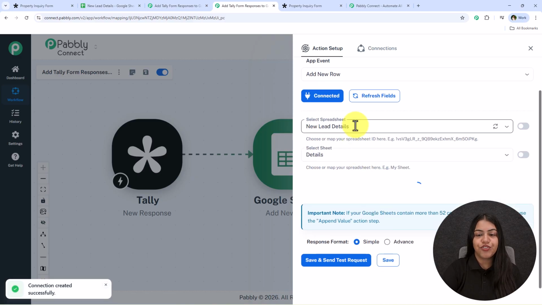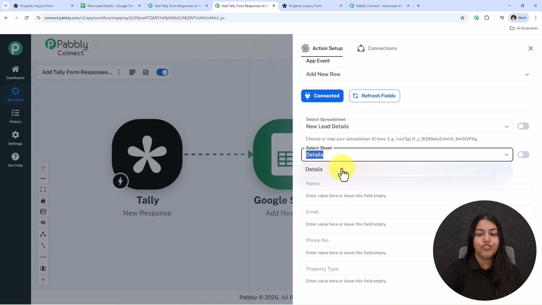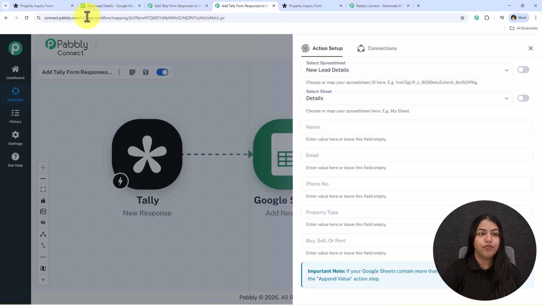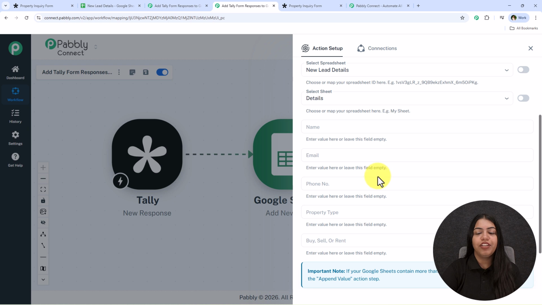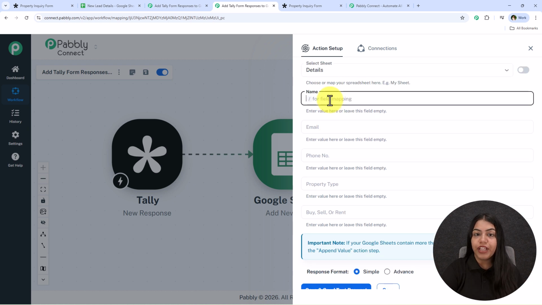After creating this connection, you just have to select the spreadsheet and the sheet and automatically it is going to ask you for all the details which are over here in the columns of your Google Sheets. So one by one you have to enter all of these details, but over here is a hack. You don't have to enter the details manually by typing it like this, but instead you have to map it.